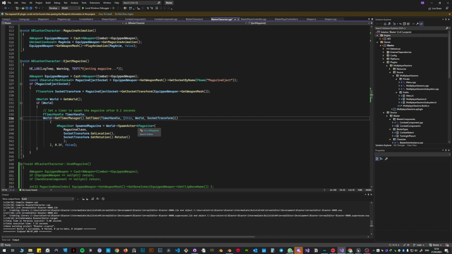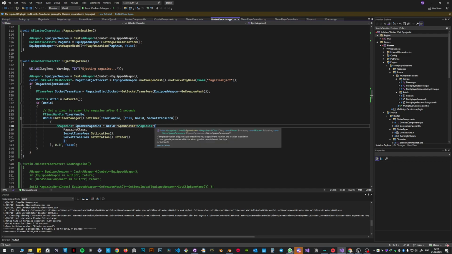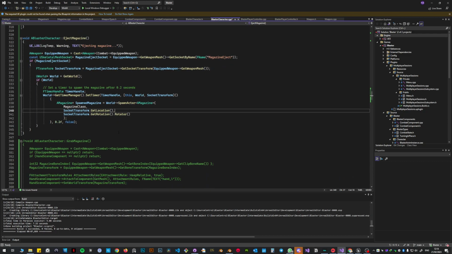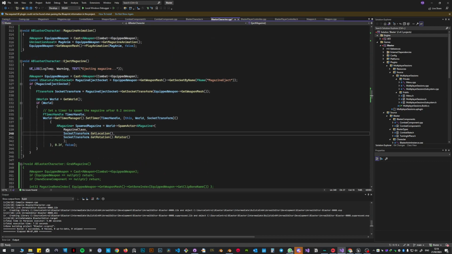Here is gonna spawn the magazine, the same way we spawn the casing. So a magazine pointer, spawn magazine equals to world, spawn actor, and a magazine, which takes in the U class, and then F vector, and then an F rotator, so you can see them there. So the class is the magazine class, socket transform, get location, so it gets location, and then it gets rotation as well. And then of course you're gonna put in there the time. So for me, I wanted to put it 0.2 seconds and false. And that's it for the eject magazine.